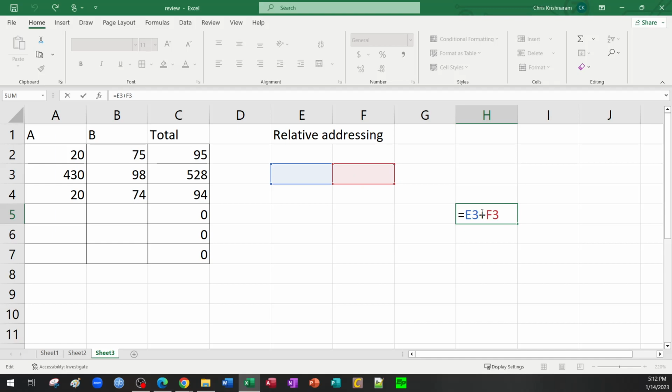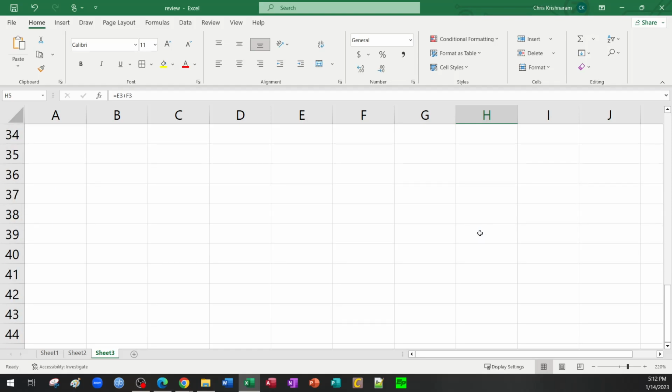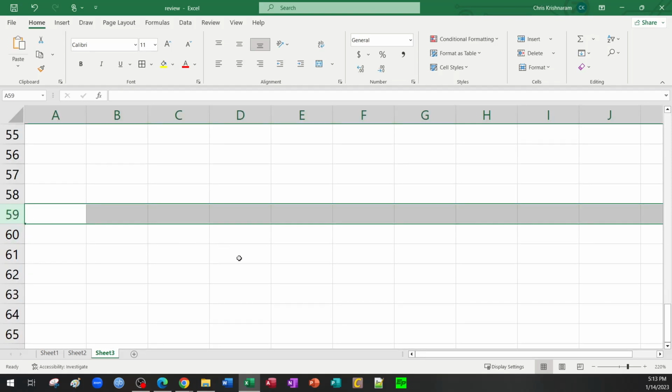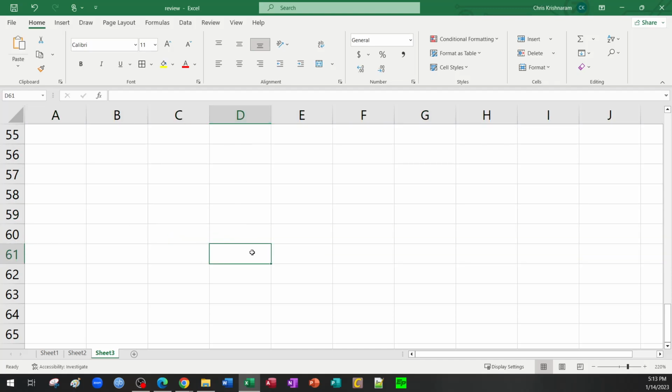That's the position there. Now look what happens when I copy this formula and I go somewhere totally different. Notice I'm at row 59 right now, and I'm pasting in column D. Look what happens. I paste here, the cell gets pasted there.